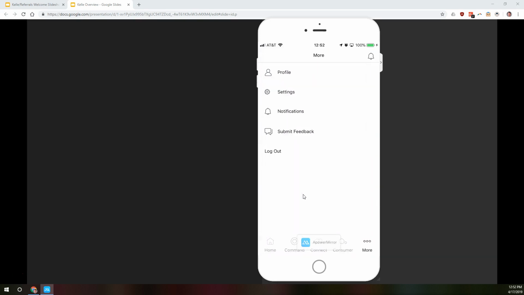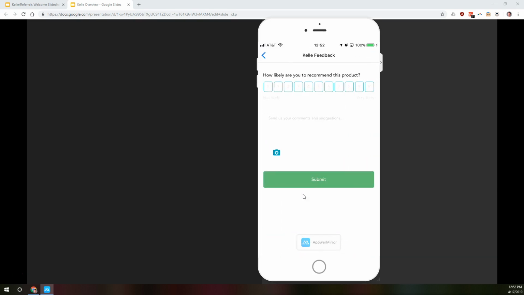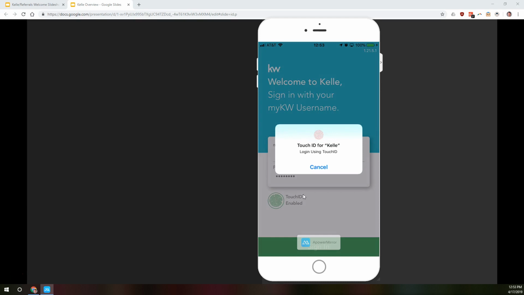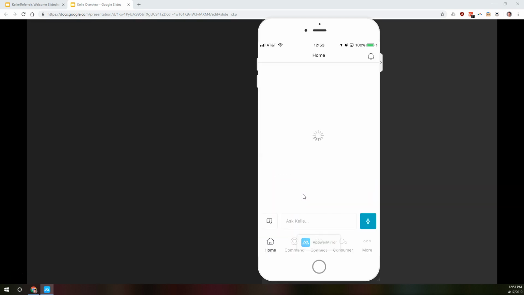Notifications is just going to open up that bell icon up at the top right. Submit feedback is going to be sending information to the Kelle development team about things that you'd like to see in Kelle or things that are going wrong in Kelle. I don't know if or how quickly these messages are responded to, so use this at your own risk. Instead, you're going to want to use other means of contacting KW International if you are having an issue. But if it's not time sensitive and you just want to let them know that something's going on, you can definitely use this form to contact them. And then you can also log out of Kelle on that page there. And I accidentally tapped that, so I'm going to log back in.